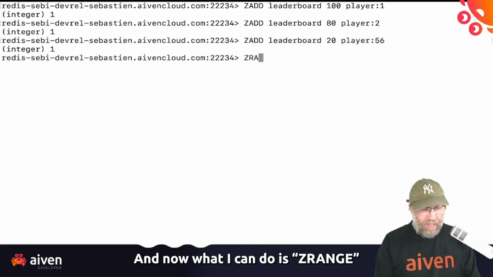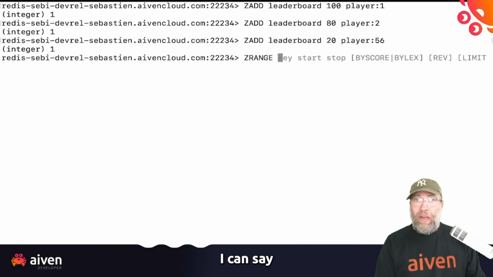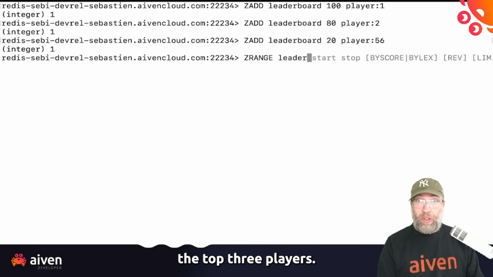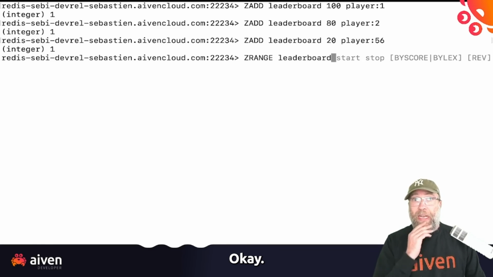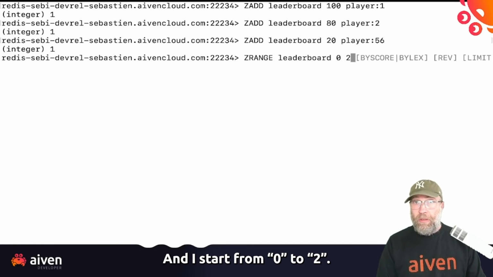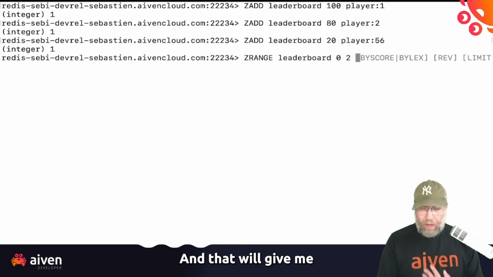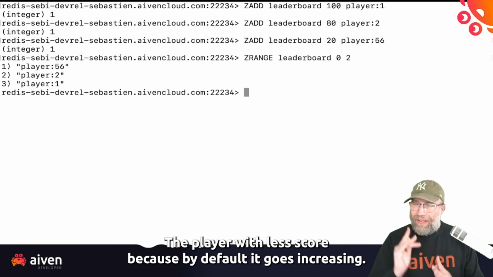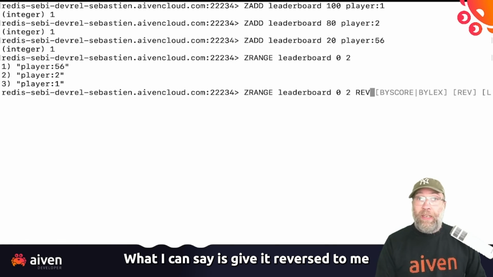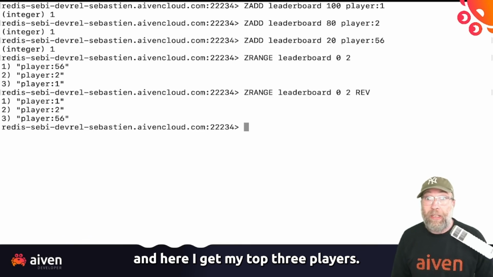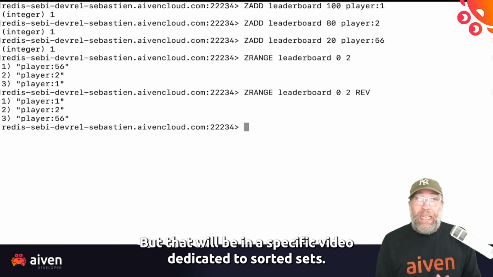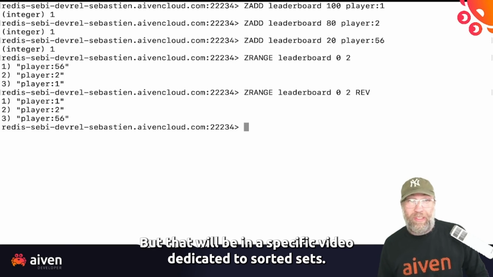And now what I can do is ZRANGE. I can say, give me the leaderboard, the top three players, and I start from 0 to 2, and that will give me, look at this, the player with the lowest score first, because by default it goes increasing. So what I can say is, give it to me in reverse. And here I get my top three players. I can do way more than that, but that will be in a specific video dedicated to sorted sets.